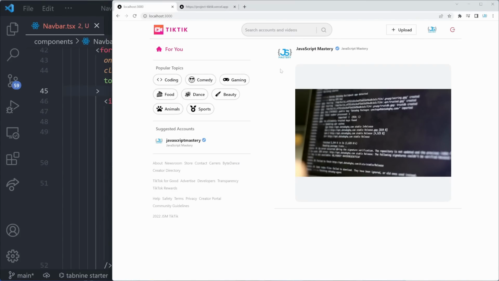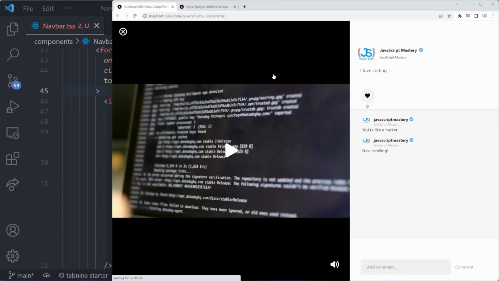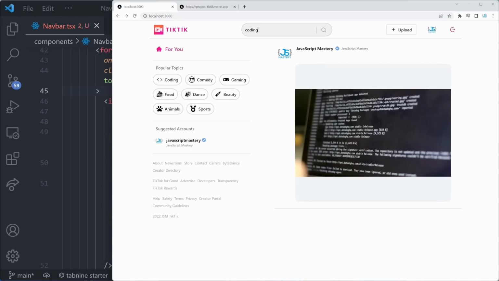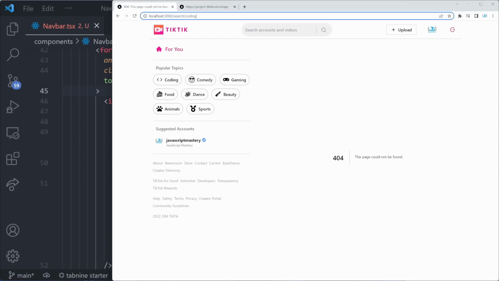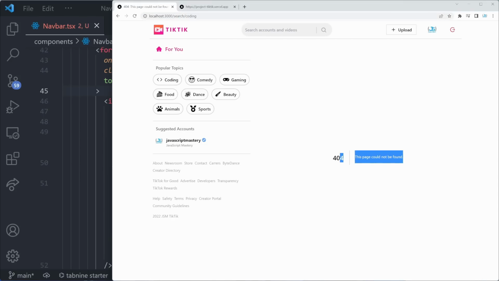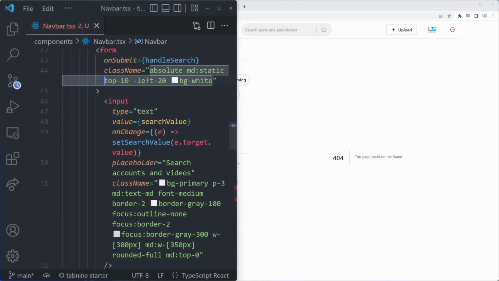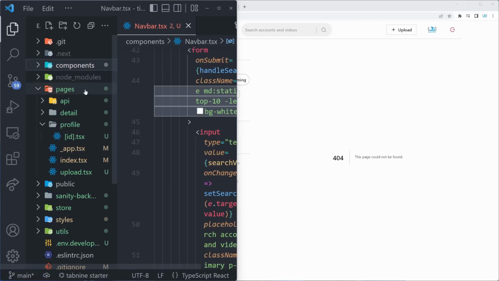And finally, let's test out the search. We can do that by searching for something like, if we go to this video, we can see that the caption is, I love coding. So if we search for something like coding, press enter, you can see that we are under search and then coding, but we get a 404, and that is normal. That's because we haven't yet created the search page. So that is, of course, our next logical step.